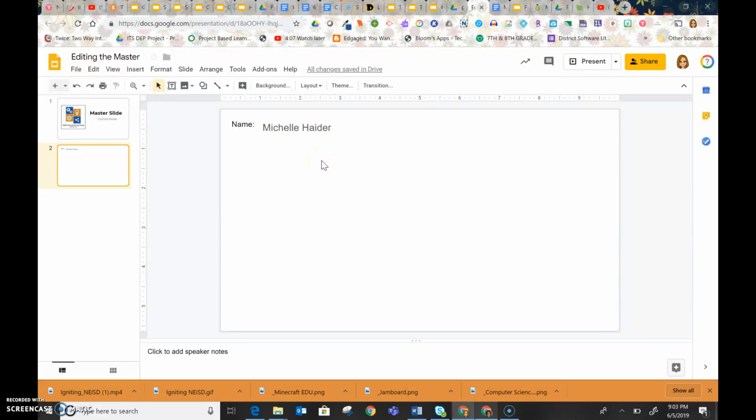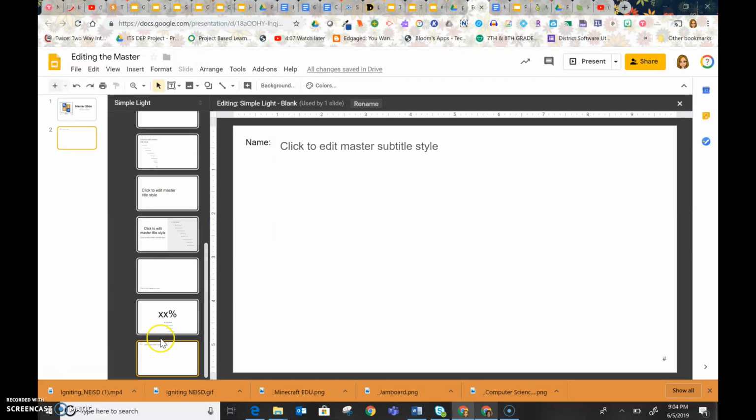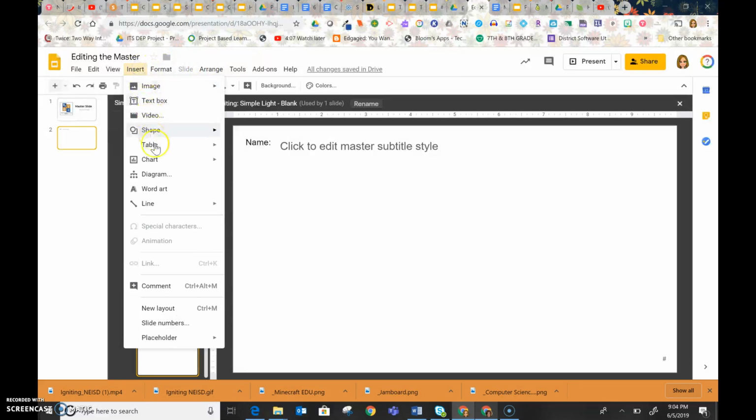Let's go ahead and talk about some manipulatives. So maybe I have a table and I want students to drag and drop things into a table. I don't want the table to move, and I don't want them to change what the titles are for the table, but I want them to be able to drag and drop. So I'm going to go back to Slide. I'm going to go back to Edit Master. And I'm going to insert a table.